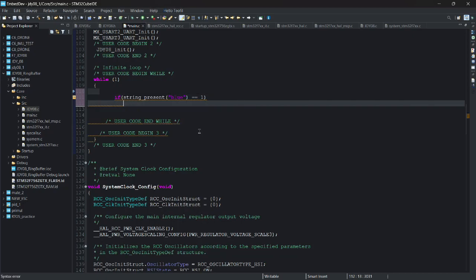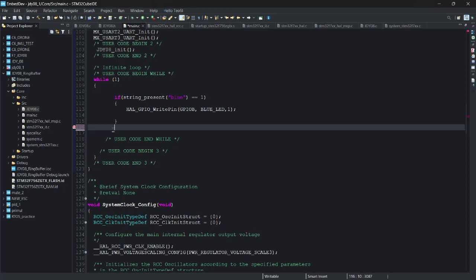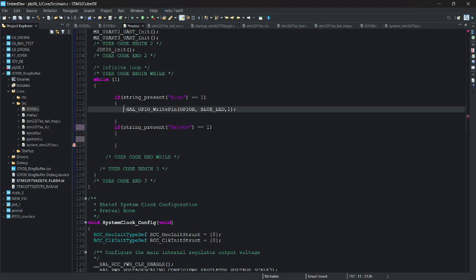If the string is found, I'll want to turn on the blue LED. And if I want to turn off the LED, I'm going to simply send the string "delete". Equal 1, I'm going to simply turn off the LED.